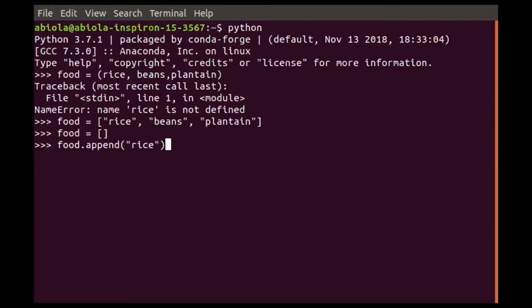Yes. So now if you print food now, it's going to show me what it has added. Yes, it's going to show you that your list is no longer empty, but it contains 1 element. Okay. So now you can stop sharing your screen and finish that.